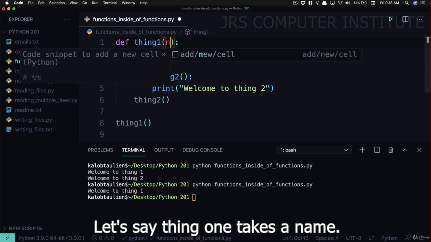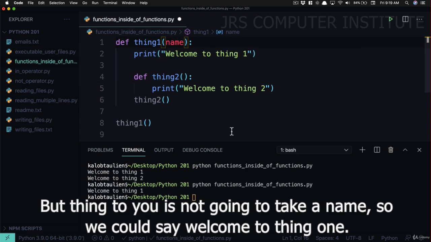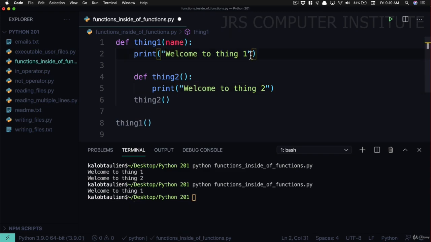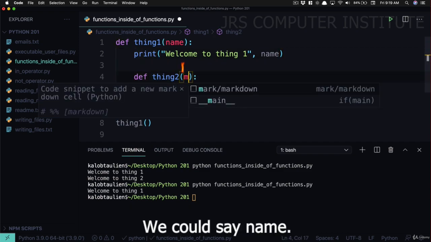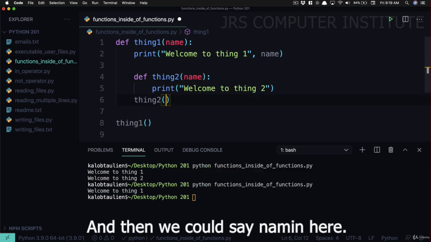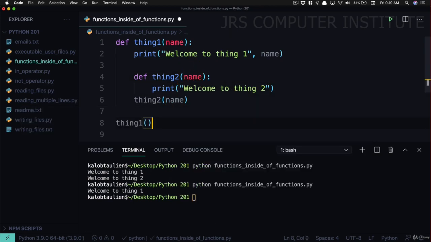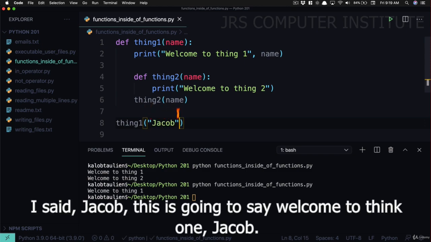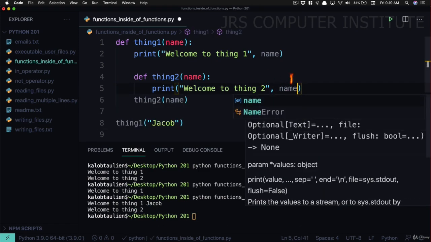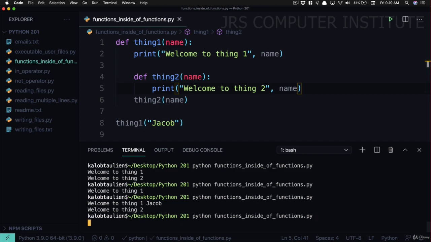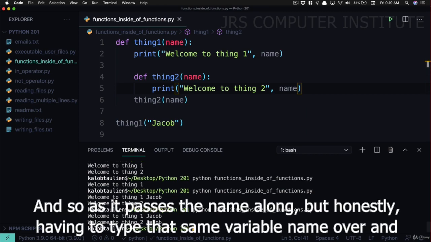Let's say thing 1 takes a name, but thing 2 is not going to take a name. So we could say welcome to thing 1, comma name. And how are we going to pass thing 2 that name? Well, we could also do this. We could say name, and then we could say name in here. And then if I said Jacob, this is going to say welcome to thing 1, Jacob. Oh, we need name in there as well. And so it passes the name along.